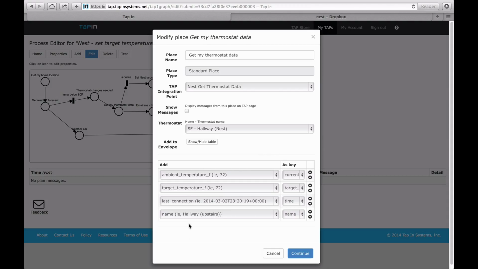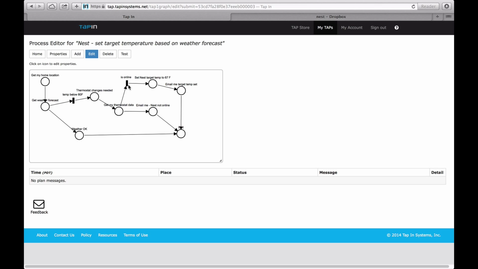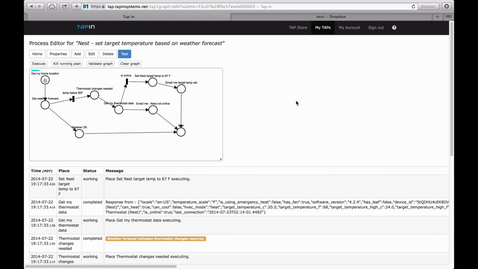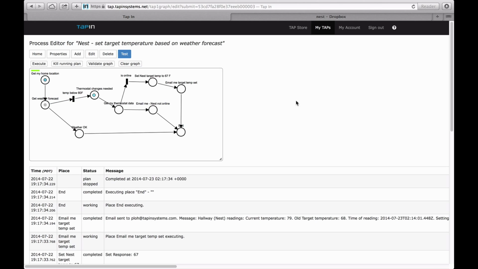In this particular case, I'm getting all of these different configuration parameters from the Nest. Now, if the Nest is online, which is being tested here, then I'm going to set the temperature to 67 and send myself an email. If not, it's just going to tell me that I couldn't execute that and end. So let's execute this with that change. I can execute this right here from this particular editor console.